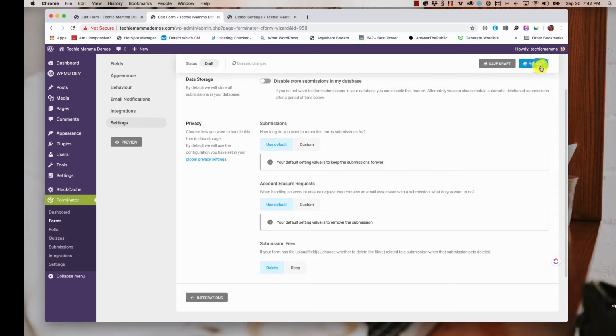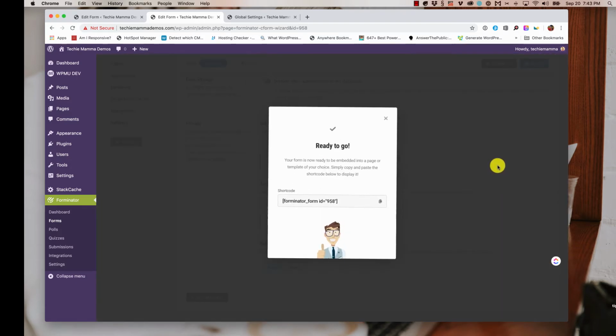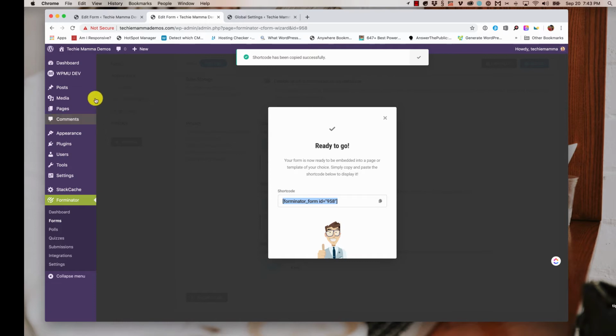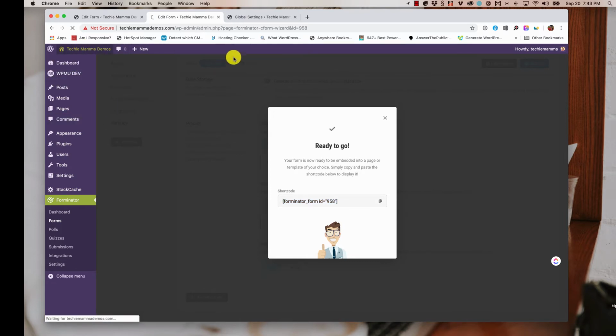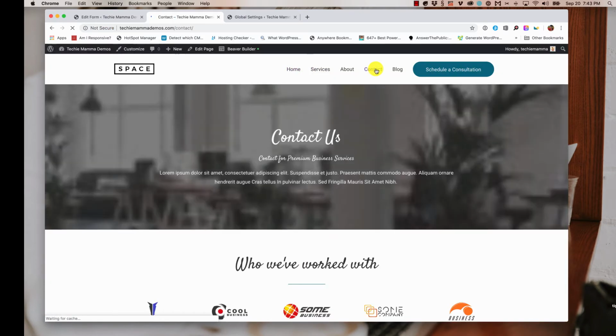Okay, so let's go ahead and we're going to publish. And we're going to get a nice little short code. Short code is just a little bit of code that WordPress knows what to do with. And in this case, this code is going to expand into the whole form that we just created. So we're going to copy that. And we're going to go ahead and go to our home page and to our contact page.